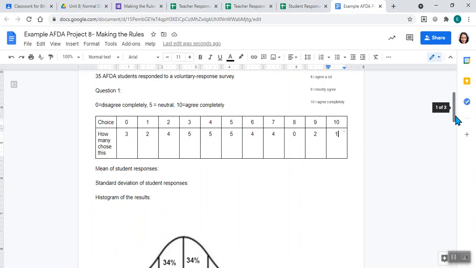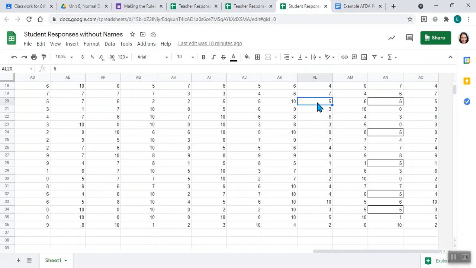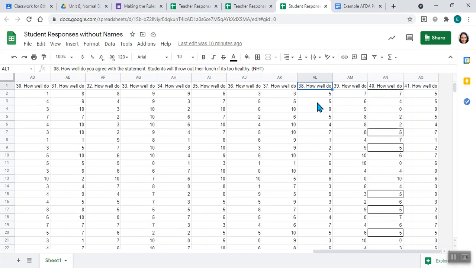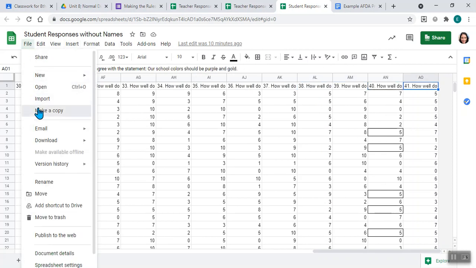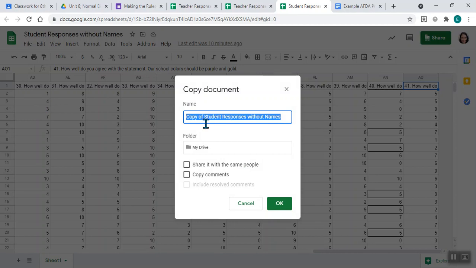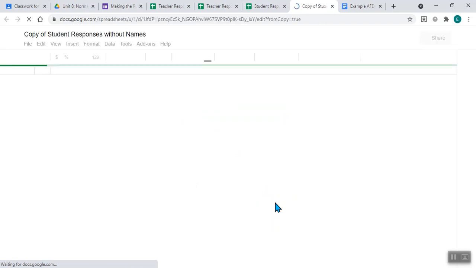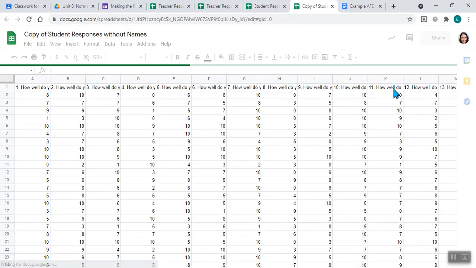All right, so now I need to find the mean and the standard deviation, and we're going to find this in the Google spreadsheet. So going back to the student data, I'm going to make a copy of this because you won't be able to edit this if you don't. So go to File, make a copy, and you can call it whatever you want. It can be copy of, that's fine. And then this is your copy, so you should be able to edit it.